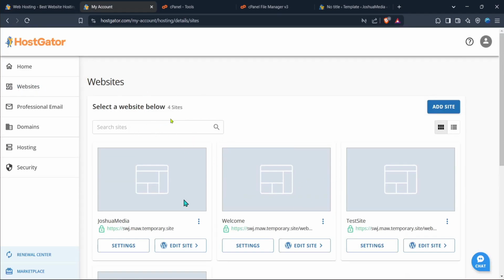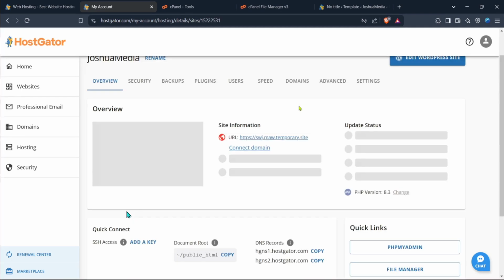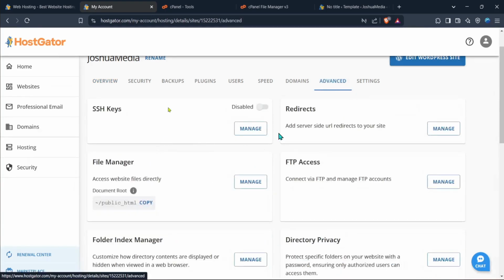Once inside the Websites section, locate Settings. From there, look for the Advanced option. This will open up more technical settings that allow you to access deeper parts of your hosting environment. In the Advanced menu, select cPanel.